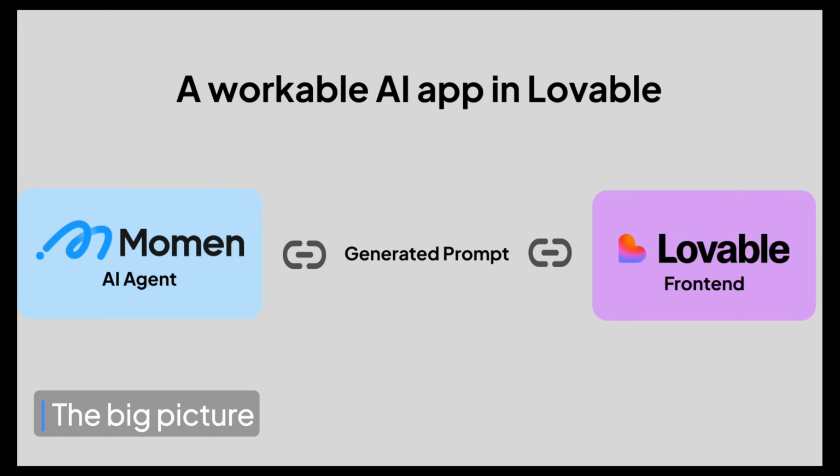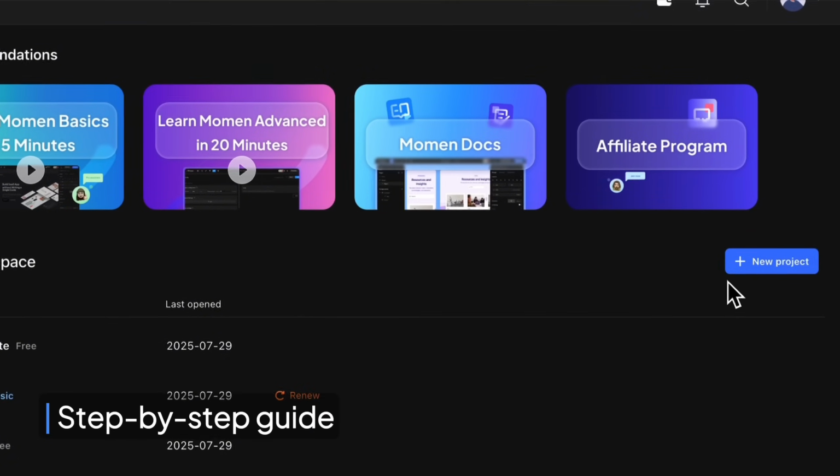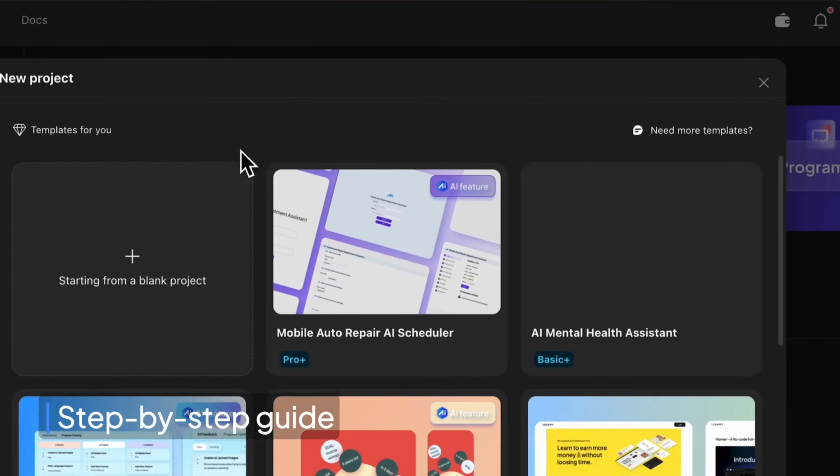Here's the big picture. First, you build your AI agent in Momen. Set up your agent with the right model, inputs, and prompts for your desired function. Second, generate the Lovable prompt. Third, implement in Lovable. Paste the generated prompt into Lovable and generate your AI app. Now let's go through this step by step.